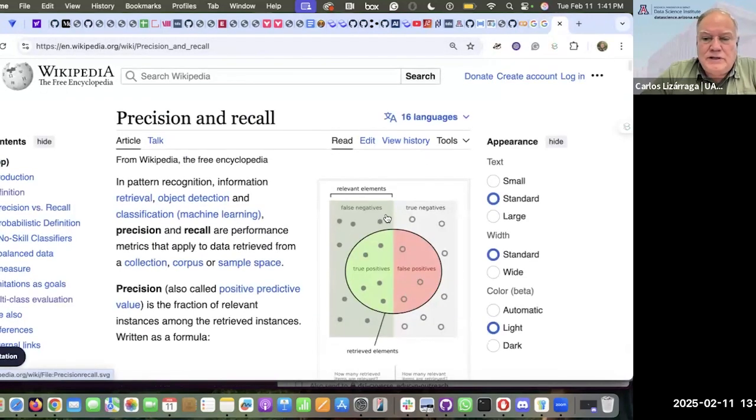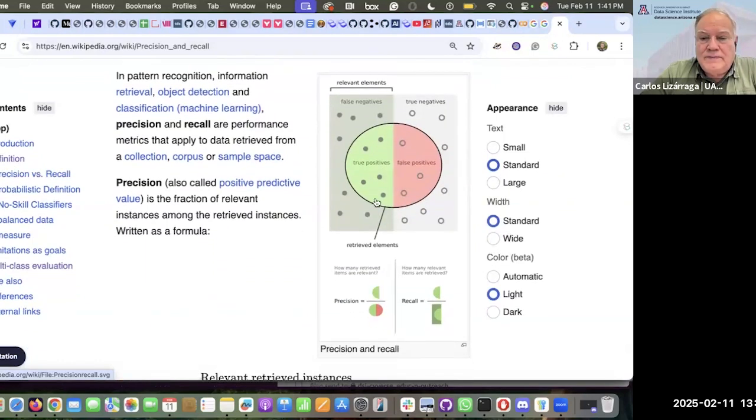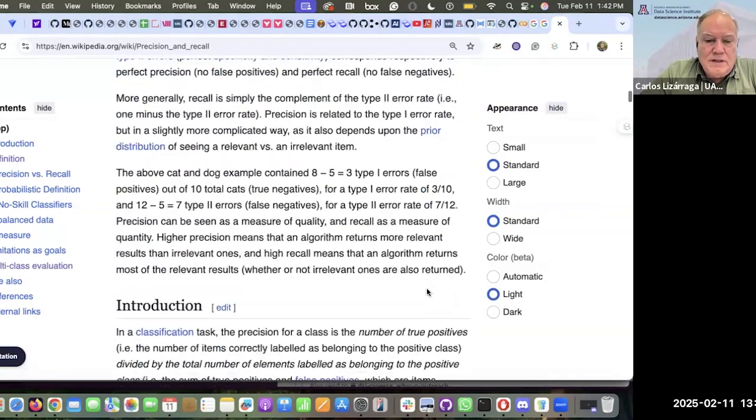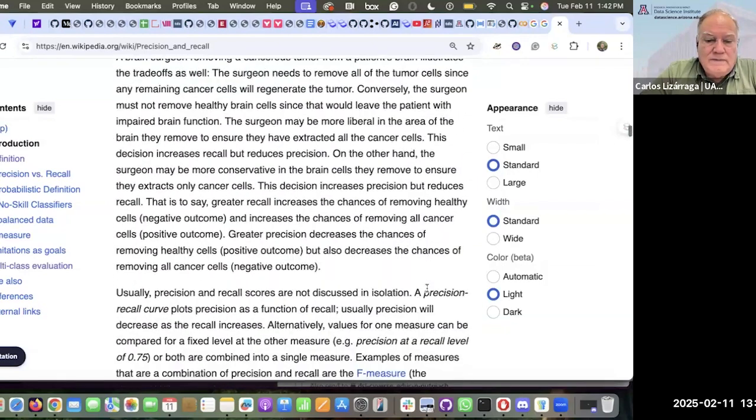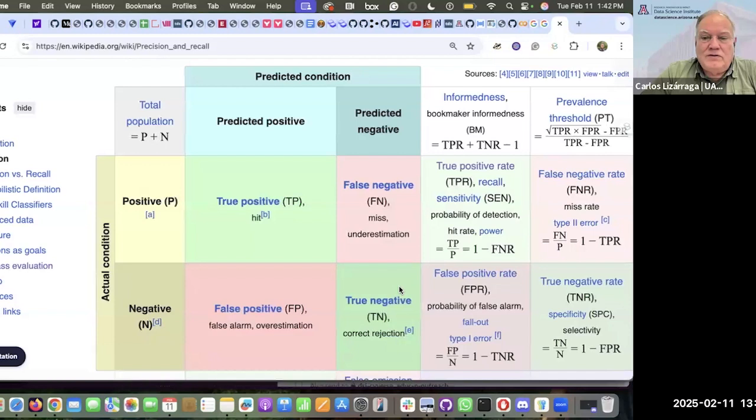Right, so this is precision and recall. The precision is the true positives divided by the sum of the true positives plus false positives. The recall is the true positives divided by all the true positives plus the false negatives. Okay, and these are the formulas. And down here you will find the definitions for the different variables.